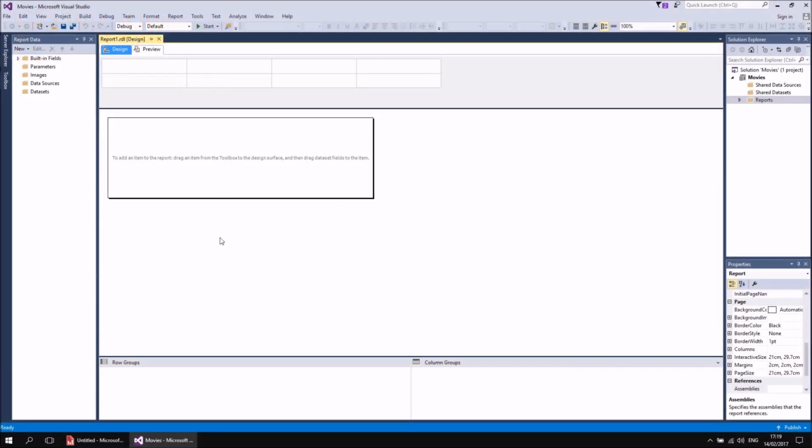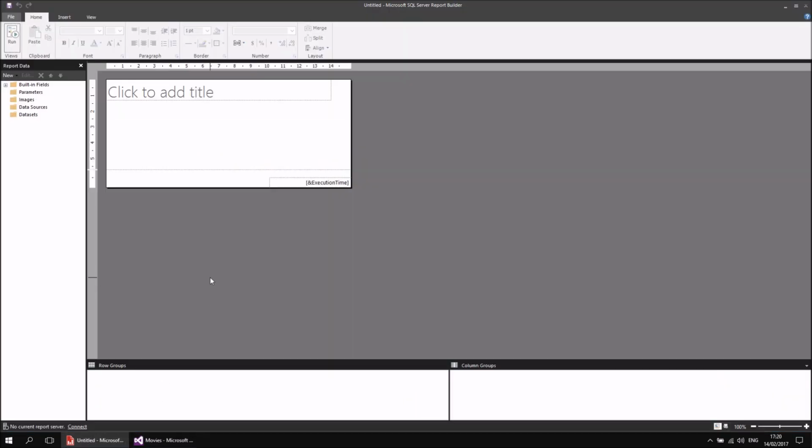Now, of course, the main thing that's different between the two applications is the interface itself. Although there are some similarities, there's a huge difference between using Visual Studio and Report Builder. Report Builder has been designed as a basic application, making it as simple as possible just to focus on authoring a report and designing it.